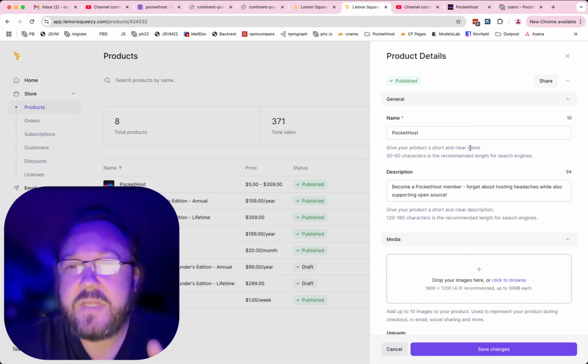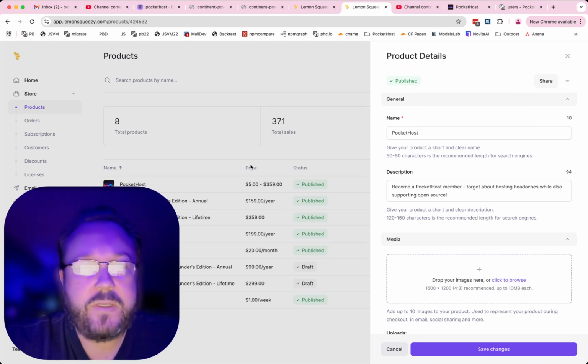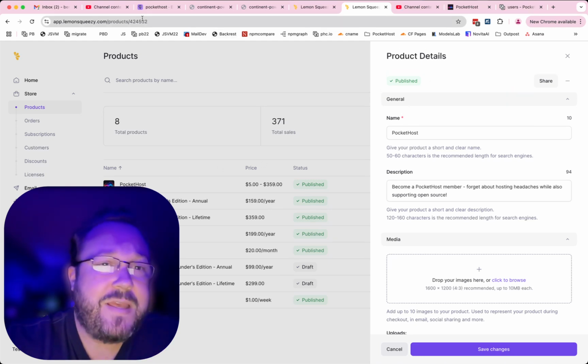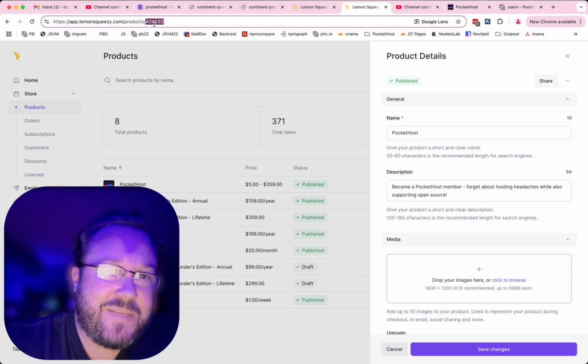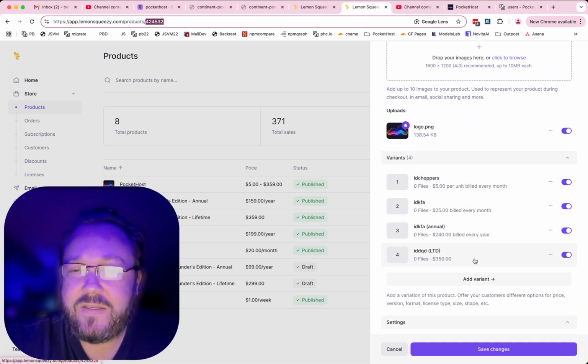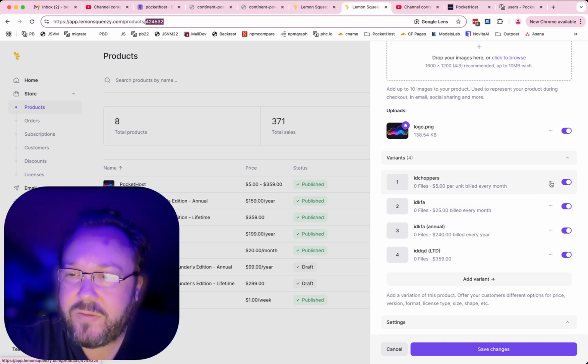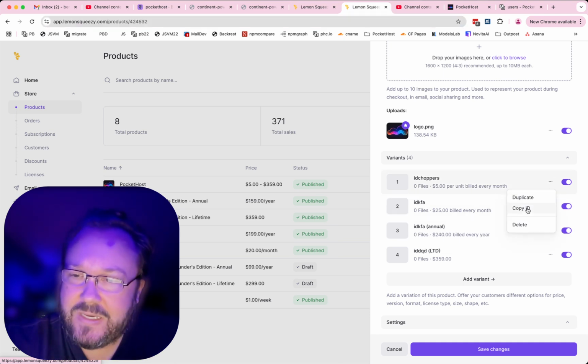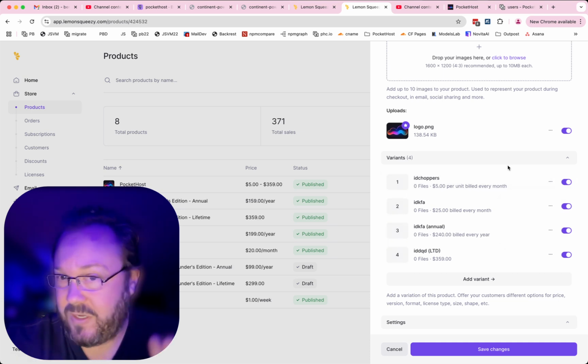All right, so the first thing I'm going to do is go into the PocketHost product here, and I'm going to note that this is the product ID. Now, instead of having different products, I have these variants. And what I noticed about Lemon Squeezy, this is kind of cool, you can copy the variant ID right from there. And so that's handy.